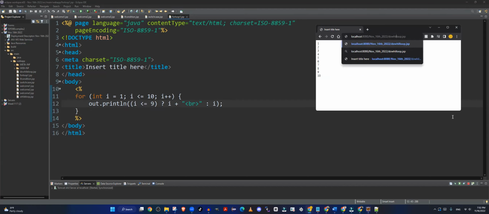So I'll call this one for loop 1.jsp. Same output, just a different loop. For loop can have multiple variations, just so that you know, and we will be looking at those variations.